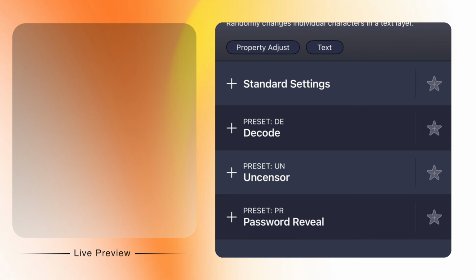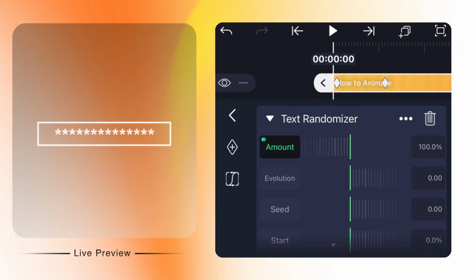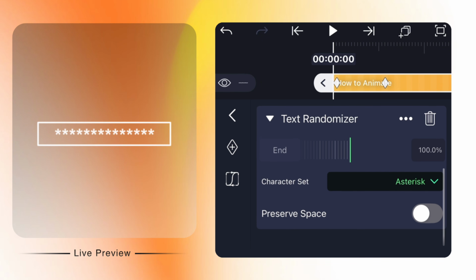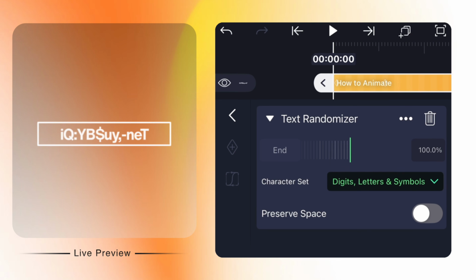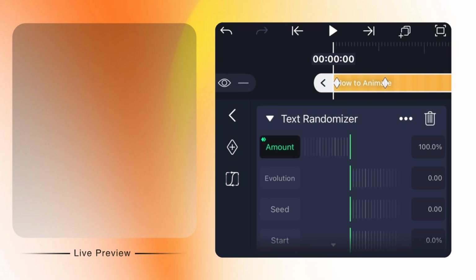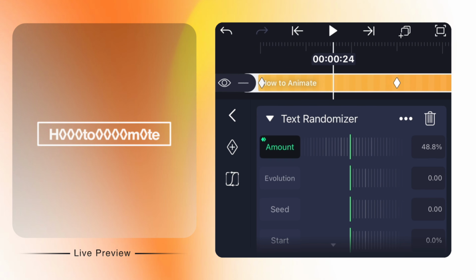We can also choose the password reveal template. In the settings, you can change the character set to options like underbar, digits, letters and symbols, asterisks, diamonds and so on. And you can fully control the animations by adjusting the keyframes. And the output will look like this.